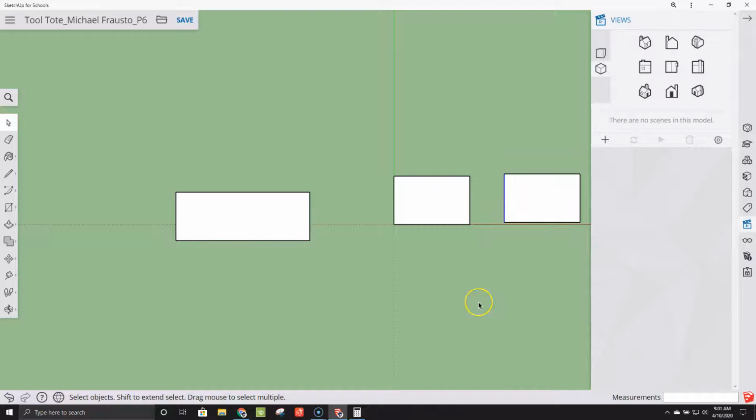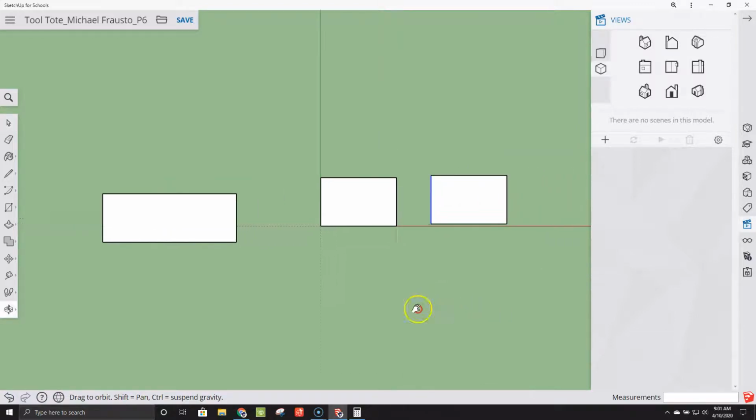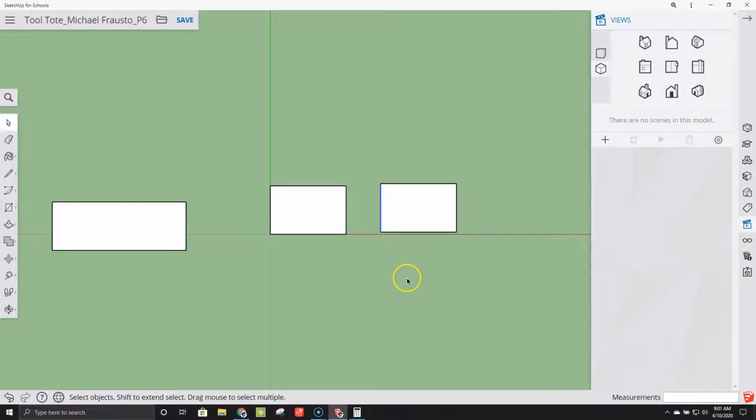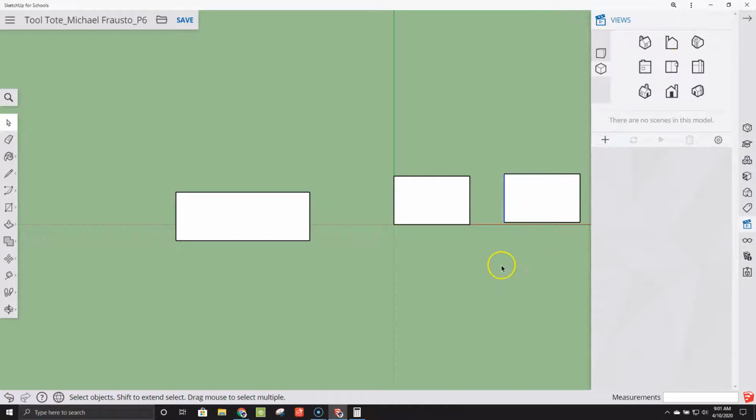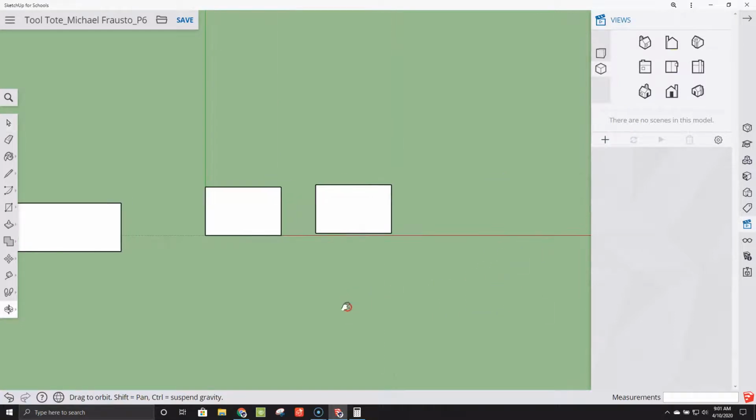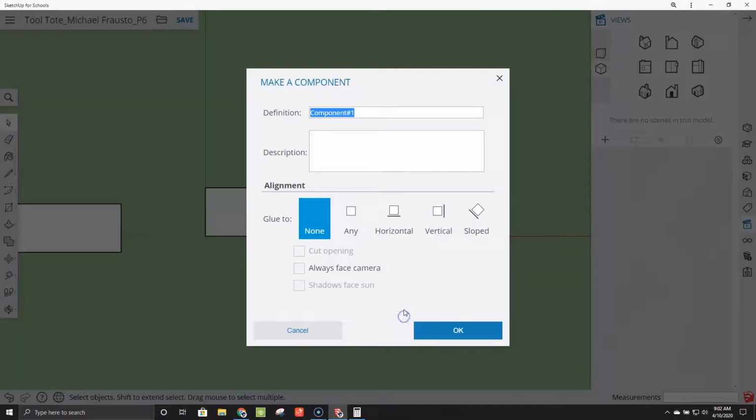Pan that. If you hold shift and your mouse button, you can pan over easier. If you just use the center mouse button, you'll just rotate things. So it's a nice little shortcut. So try it again. Shift, mouse, select everything, make it a component. And I'm going to call this the back of tool tote. Oh, backside.